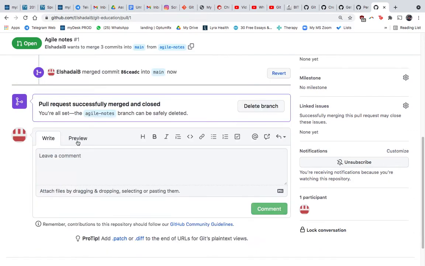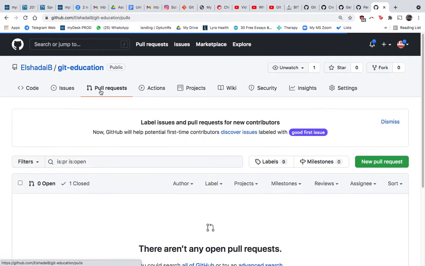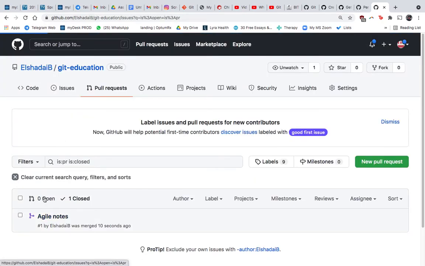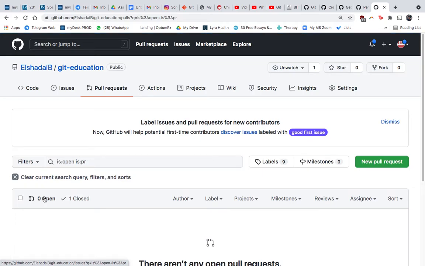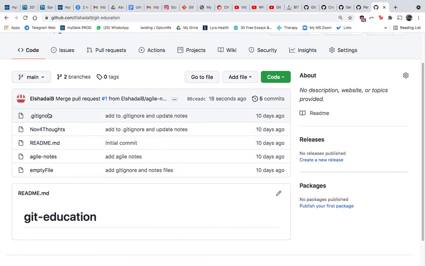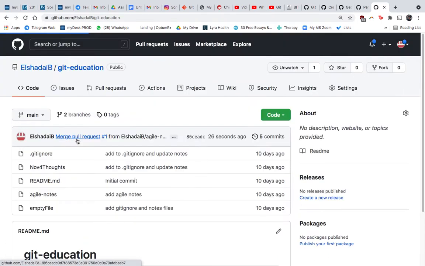Confirm merge. Pull request successfully merged and closed. So now if I'm looking at pull requests, there aren't any open pull requests, but there's one closed pull request, the one I just merged. Yeah. So open means not yet merged, still in review. So now if I look at the code, there are now all these new files in my code instead of just the readme. I have the no forethoughts file, which has all the notes here and everything.